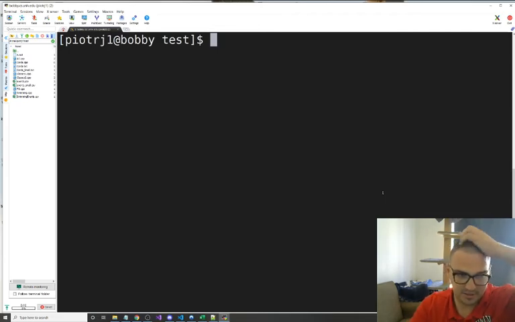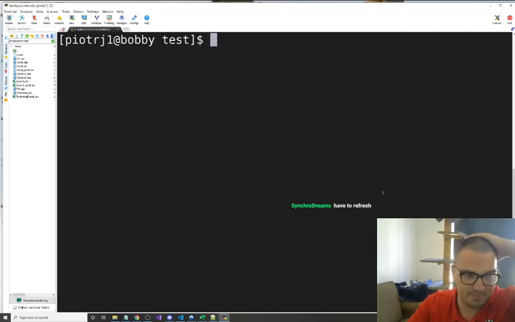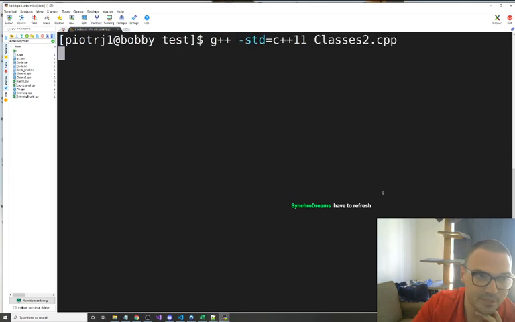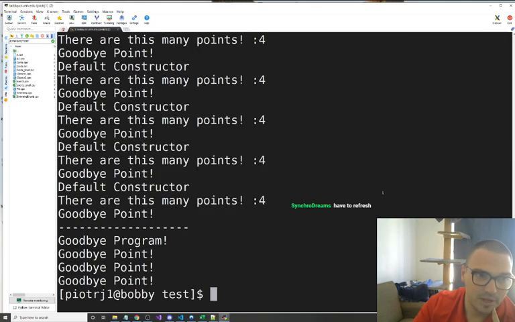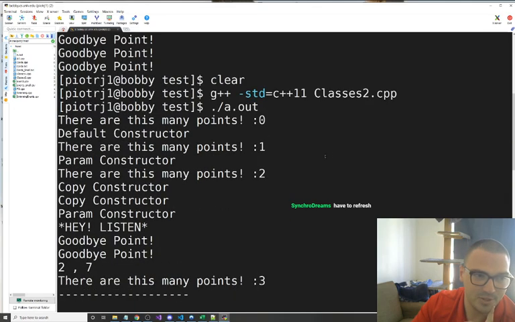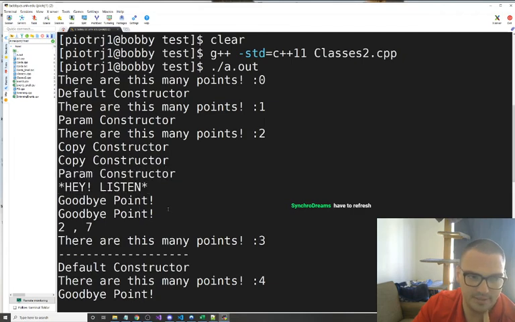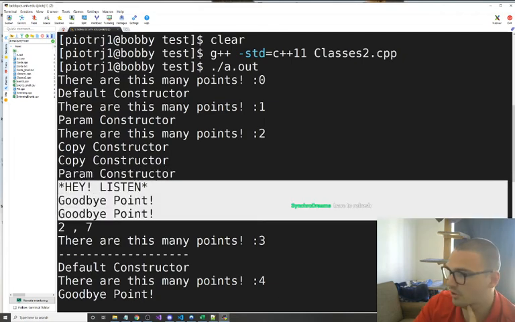Unless the compiler decides to screw me again, but I don't think it will. I'm trying to teach these kids. You guys aren't kids. Here, see? Those are the destructors for the copy constructors.